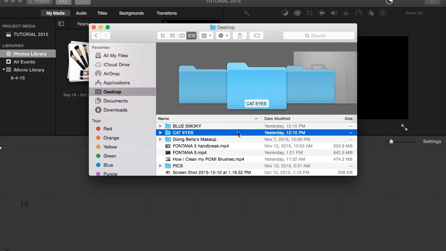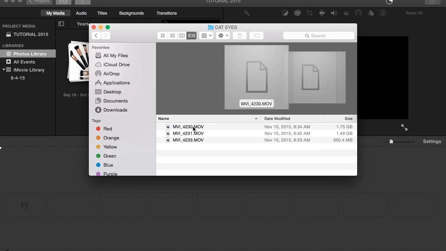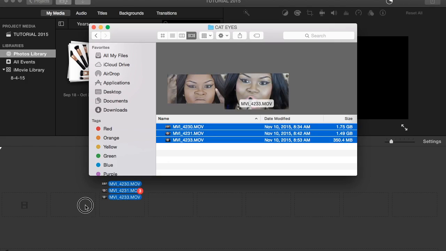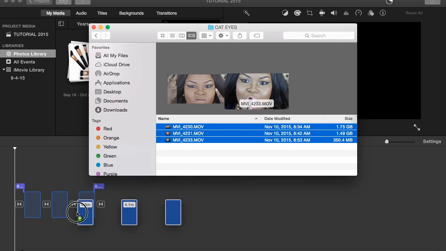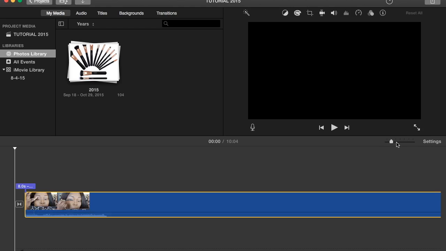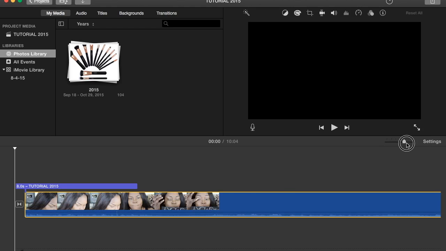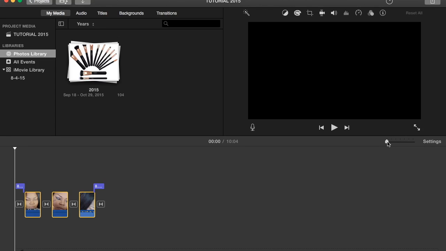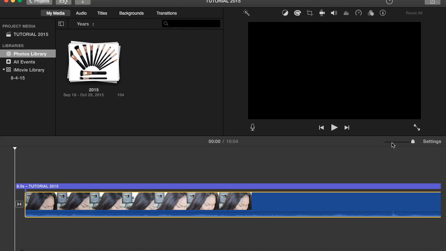That's the cat eyes. So I'm going to double click, and then whatever is in there, I'm just going to press Command A. I'm going to drag everything down here now. Then I'm going to press the yellow button, which minimizes the window. I'm going to come over here, and you can make the clips longer, or you can make it shorter. See, all the way here, longer, shorter.